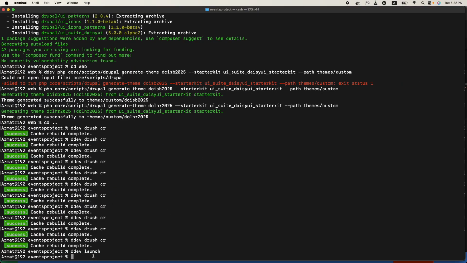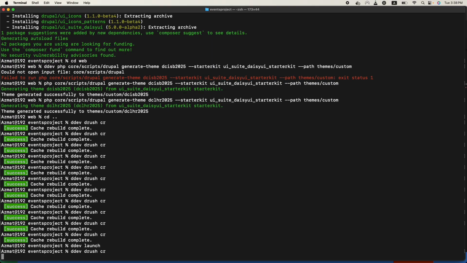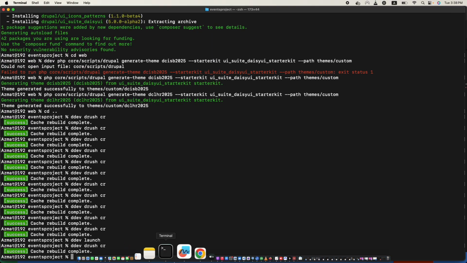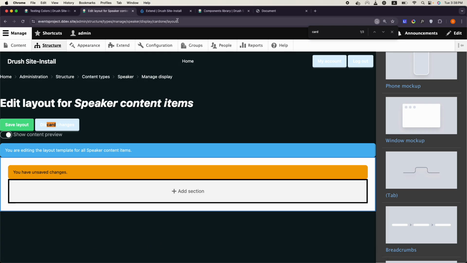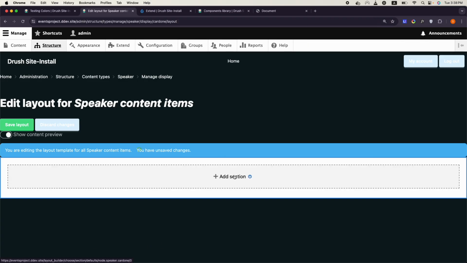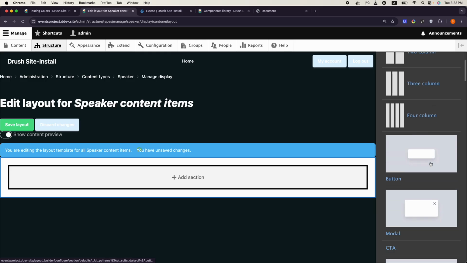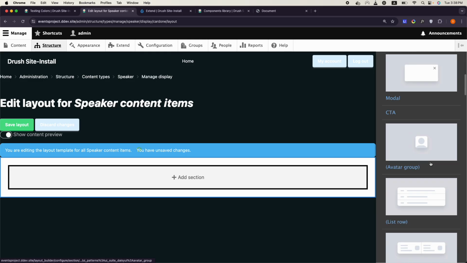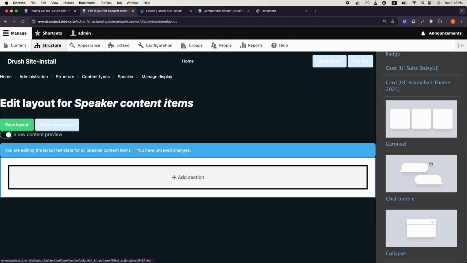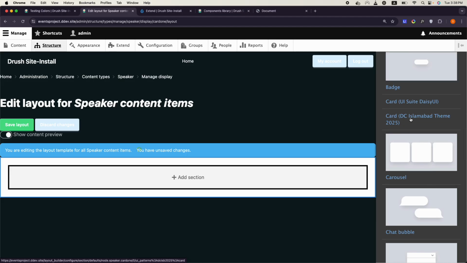So we will clear the cache in hope that this Card 1 component will appear here. And if I refresh the page and add section, this one even shows which theme has provided the single directory components, card, DC Islamabad theme 2025. Because we have not used any icon, the icon is not visible.